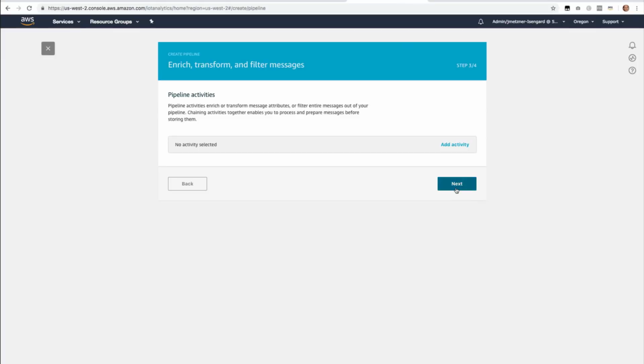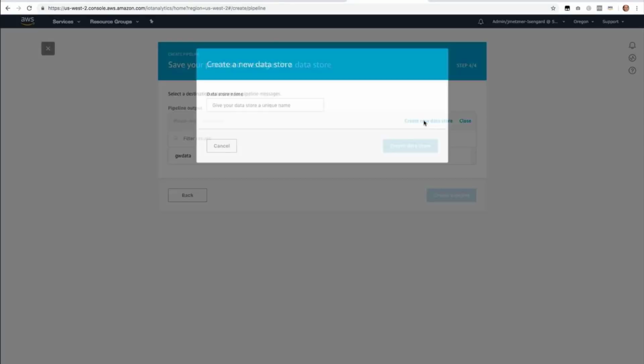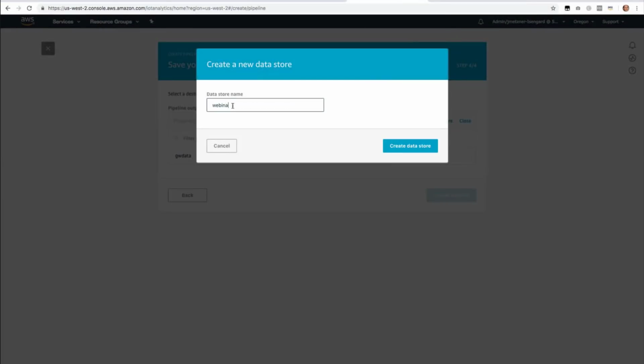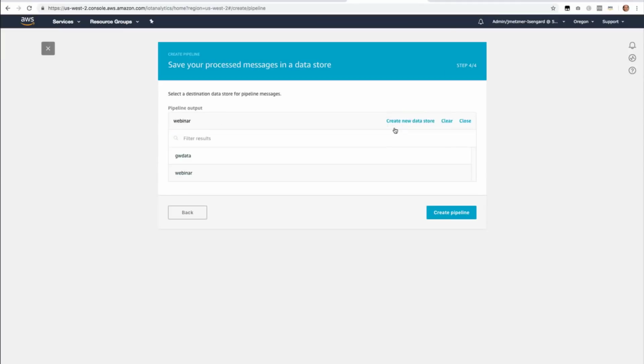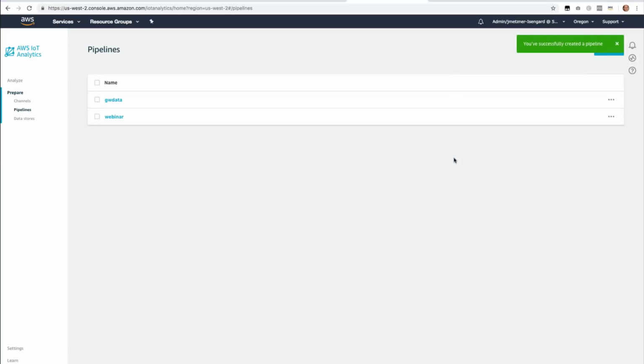Let's just store all our input and create a new data store, and use this one as an output. So this was all I needed to do in order to get the data and store the data.